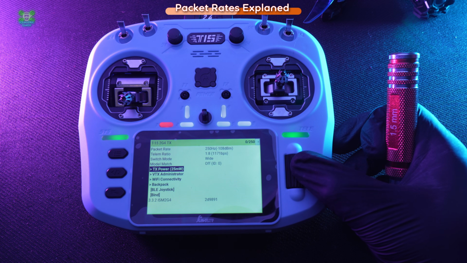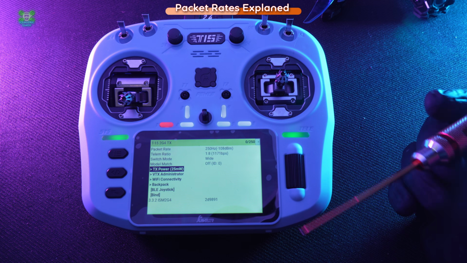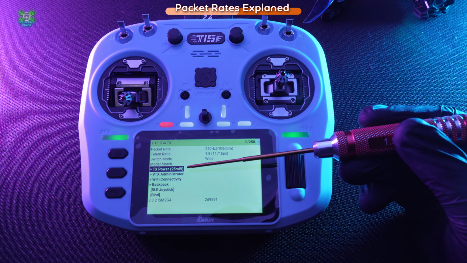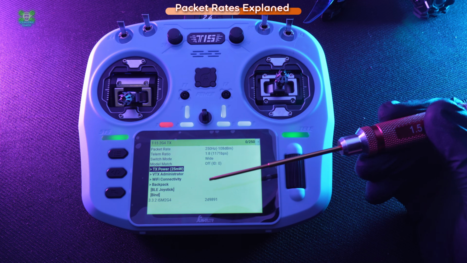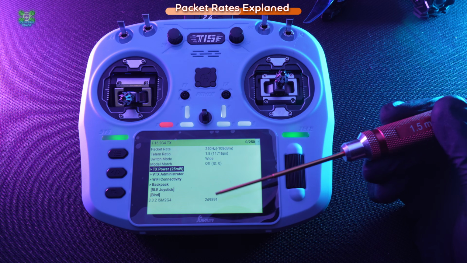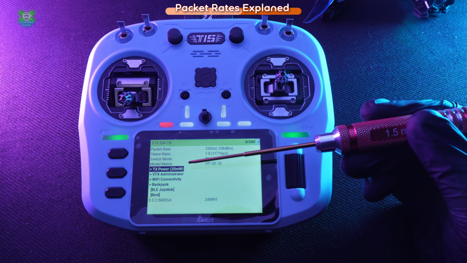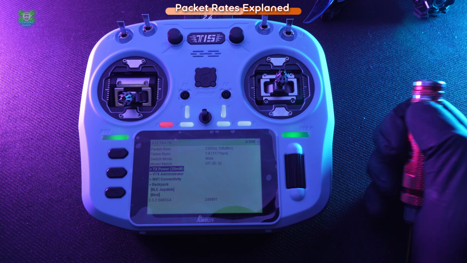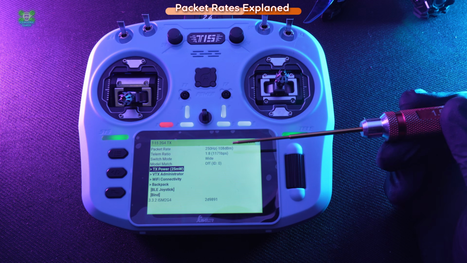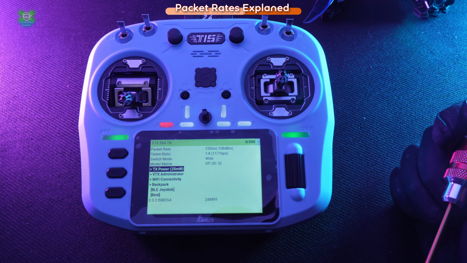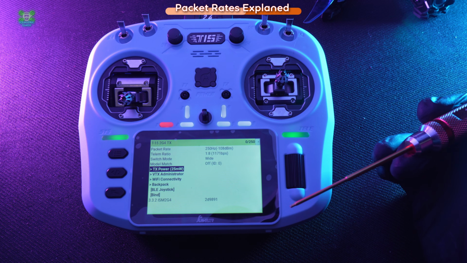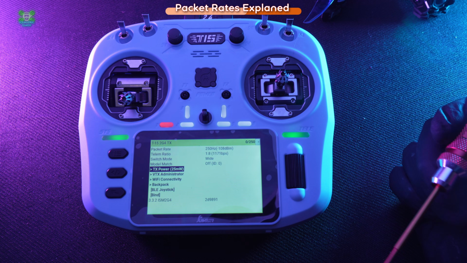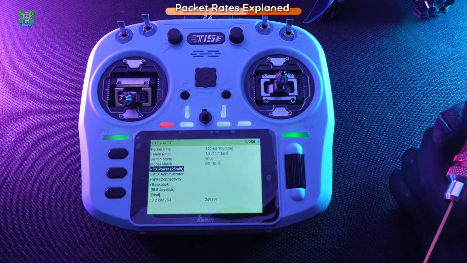Coming down here to VTX power, 25 milliwatts is the legal limit in the UK. However, like I say, people do fly more. And what that will do is basically slow down you getting to minus 108. So the higher that power, the slower that minus 108 will happen. And that's for penetration and for range. So you need to find whatever is your perfect balance.